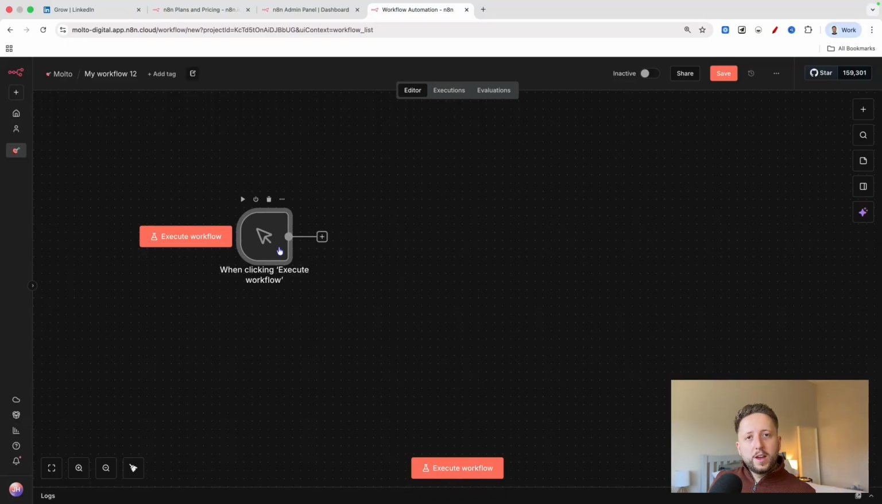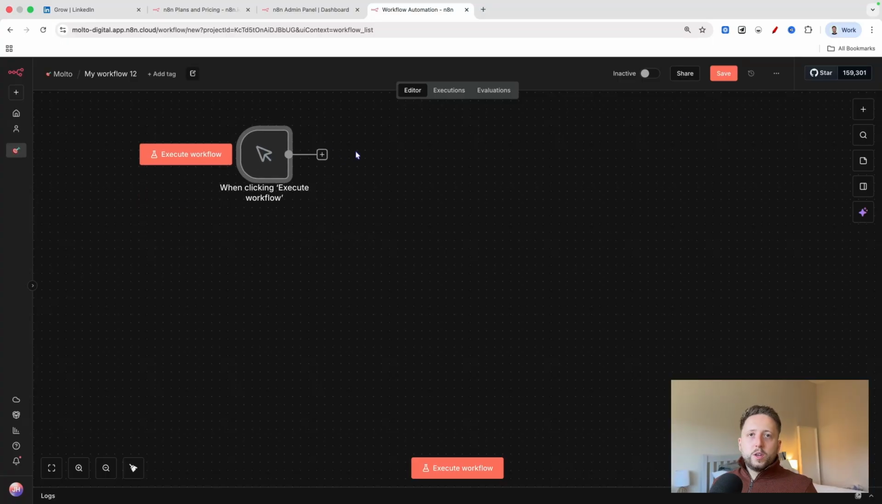And obviously within that, you can then have lots of different things. You can have AI agents running, you can have large language models helping you with that data. So yeah, that's the best way to think about it. So now we have our trigger node. This is just a trigger node, pretty straightforward. That's going to be the thing that sets off our workflow.